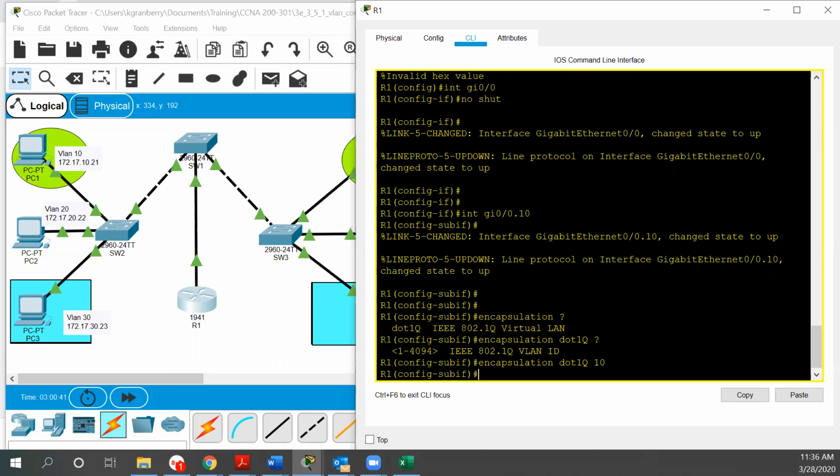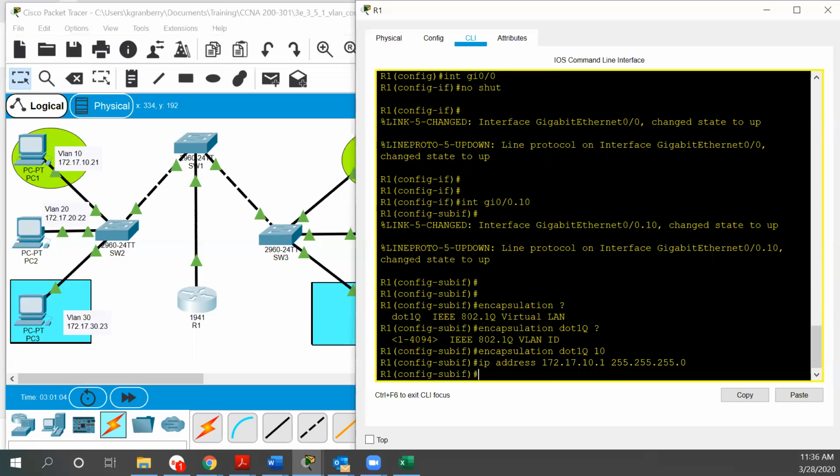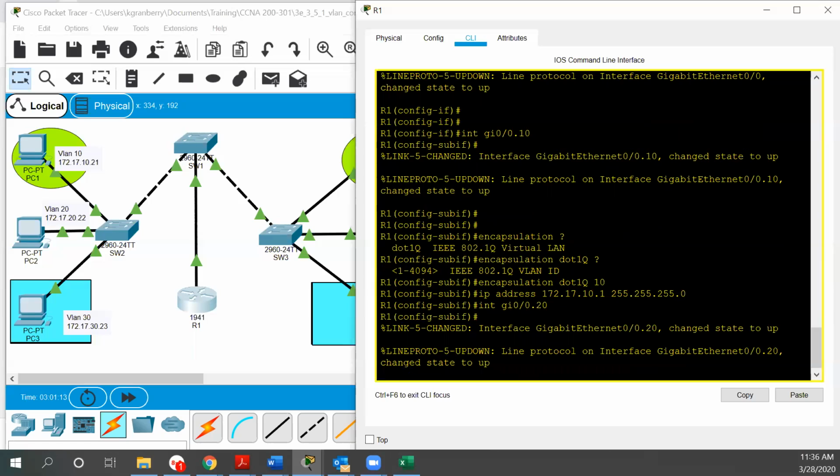And then I put in the IP address, which is basically going to be your gateway IP address, which is 172.17.10.1, 255.255.255.0. All right. I do the same thing for interface 20.